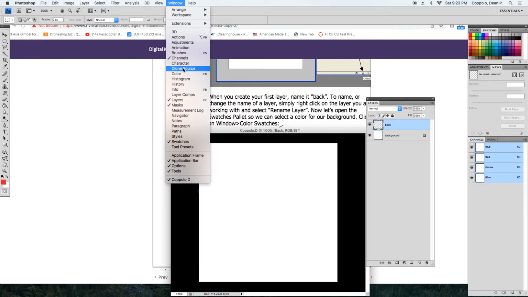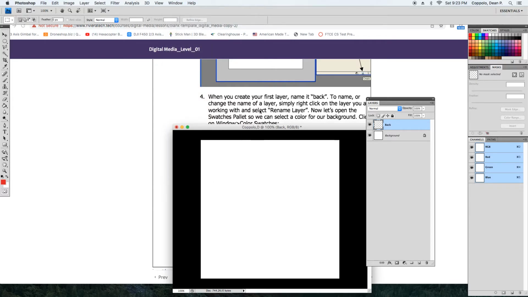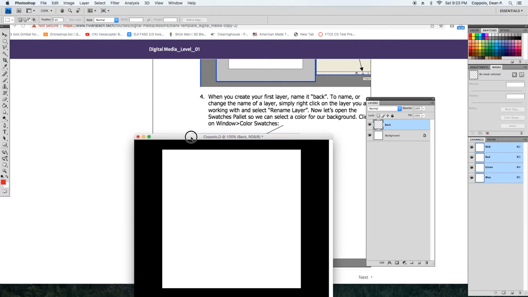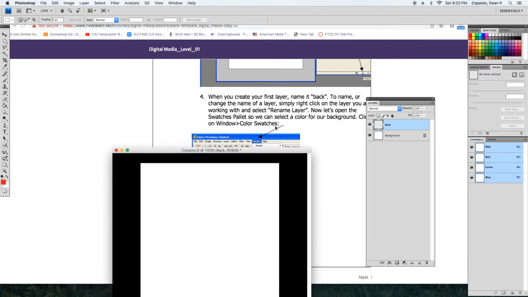Then go to the next one, which is color swatches, and then go down. And now see, they don't have color swatches. They switched the name to just swatches. So just be aware that we're working on a newer version of what this project is based on, so you'll see slight changes like that.